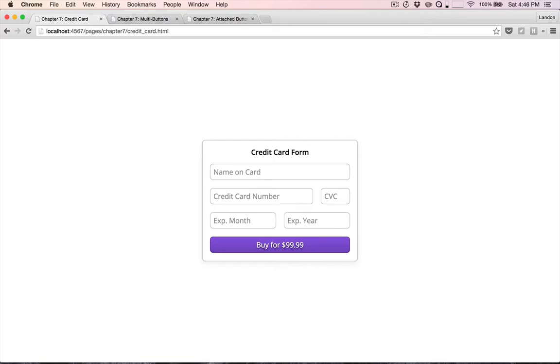The first layout we're going to be looking at is a credit card form. In this credit card form, you can see that we give a little bit of extra space for the credit card number and less space for the CVC. So let's start with the markup.